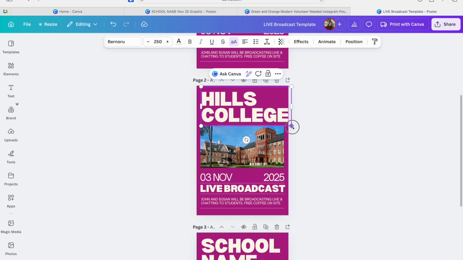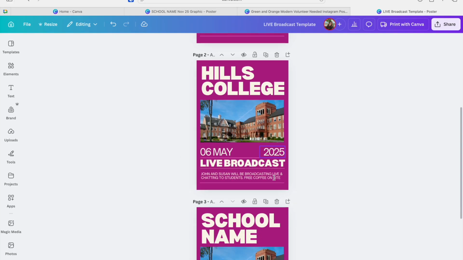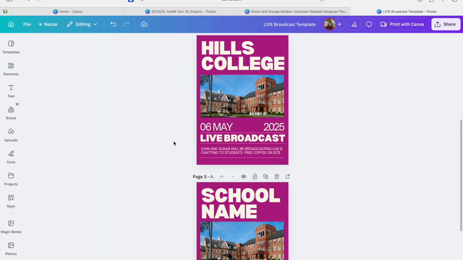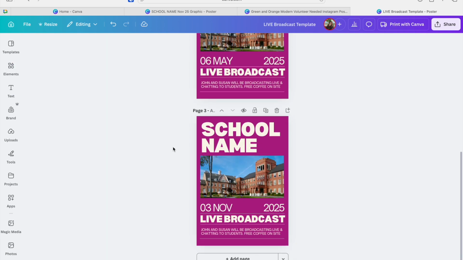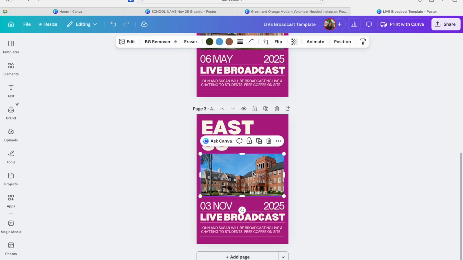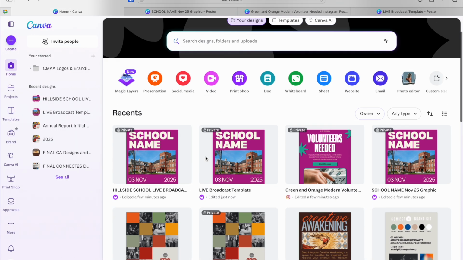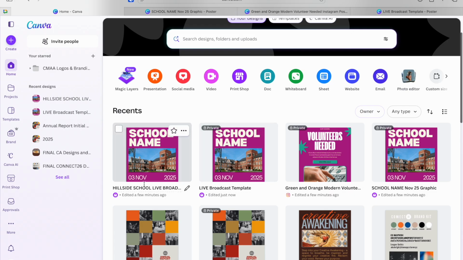and then we can put the information in. This one might be on the 6th of May, and you can update all of the images, and you can do it page by page and just keep a record of each page. This one might be East State School, and you can update the images and keep them all in one document, or as we were doing before, you can have a different full document for each of them. So that's the 2 ways to create templates.